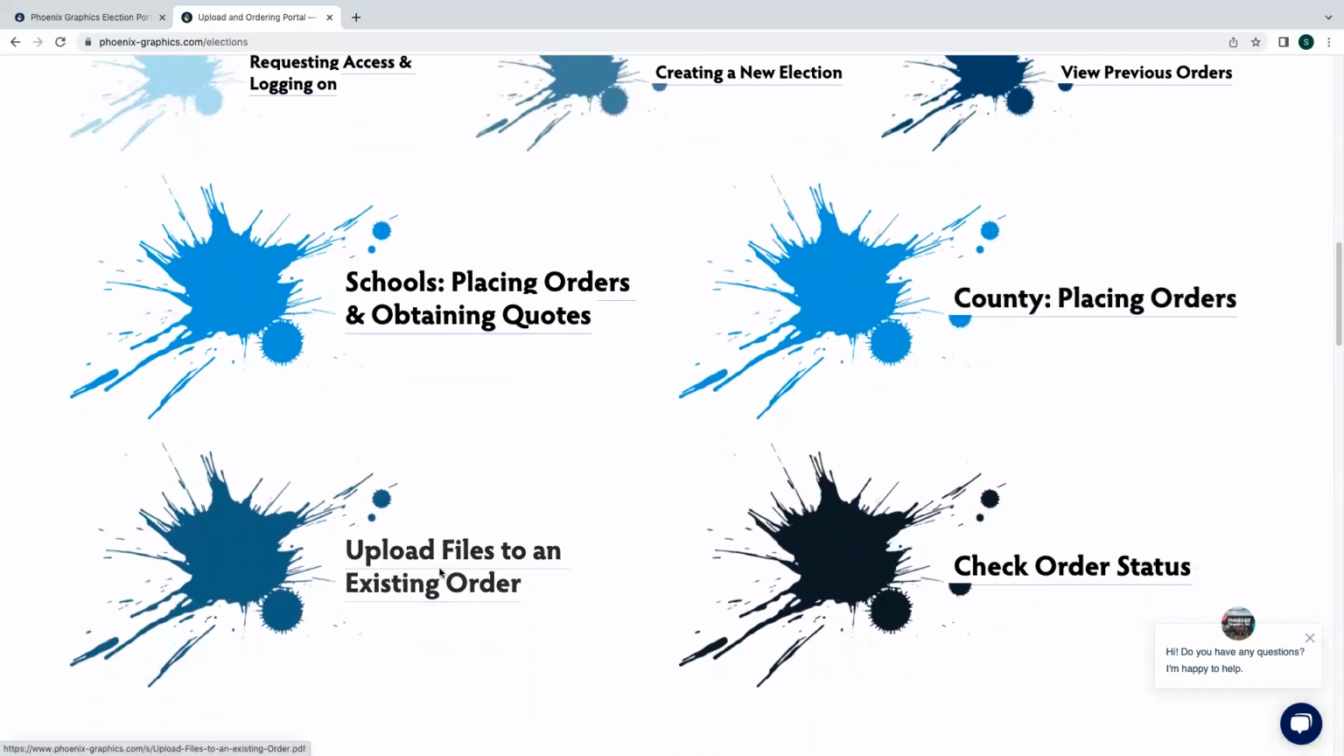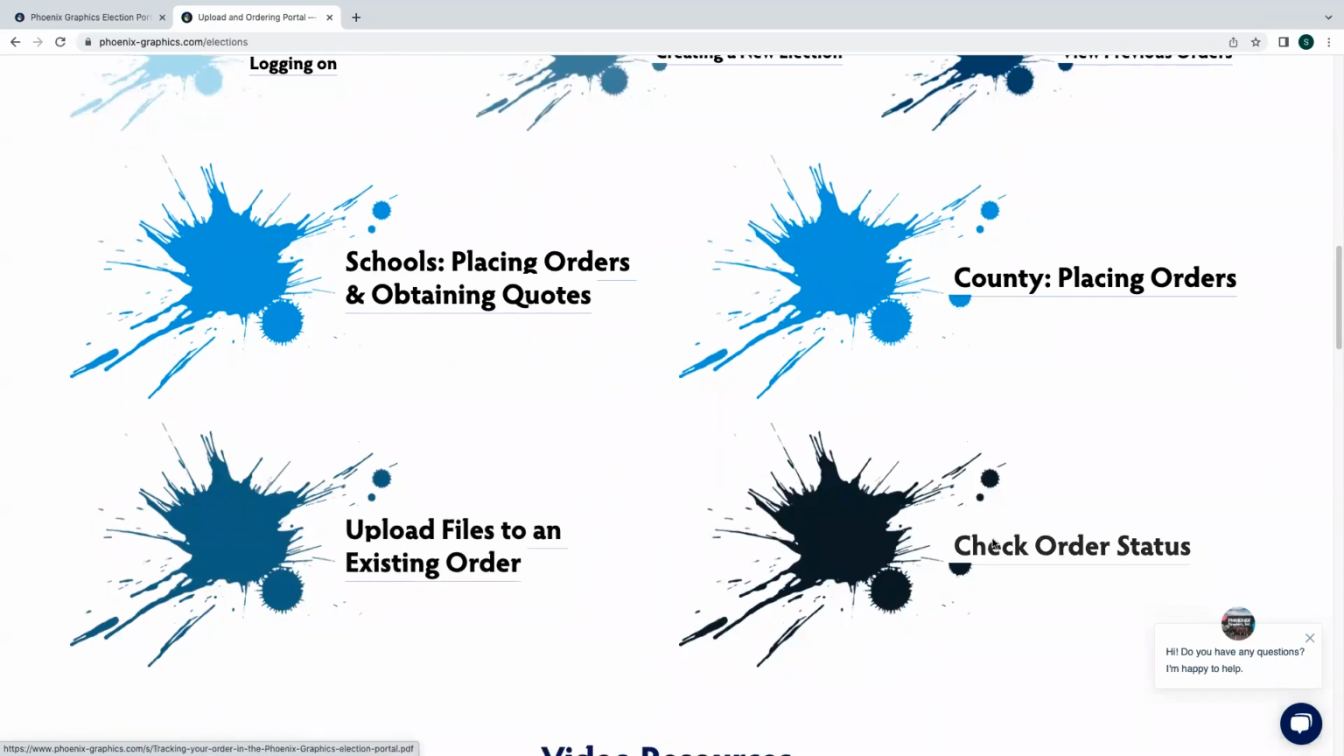Continuing to scroll down, you see we also have how to upload files to an existing order. So this is important if you would like to make us aware of the quantities, types of materials, get your order going, but your files are not 100% prepared yet. We recommend you place your order as soon as you know the quantities that you are going to be ordering and the types of materials. And then you'll have the ability to go back into that existing order and upload those files at a later date and time. And the other thing that we offer now in the portal is checking your order status.